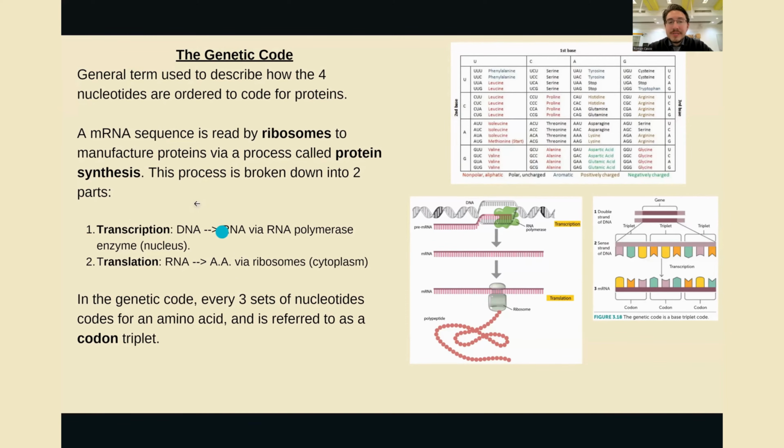So this whole idea of gene expression and protein synthesis is broken down into transcription and translation. During transcription, you're producing an mRNA molecule from a DNA template, and in translation, you're using that mRNA, reading it to produce an amino acid sequence, ultimately a polypeptide, which can further produce a full protein. Transcription occurs in the nucleus, and translation occurs in the cytoplasm for eukaryotic cells.